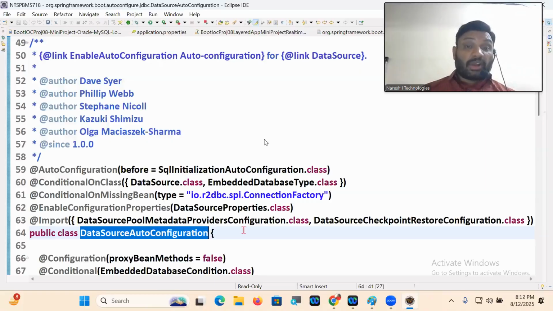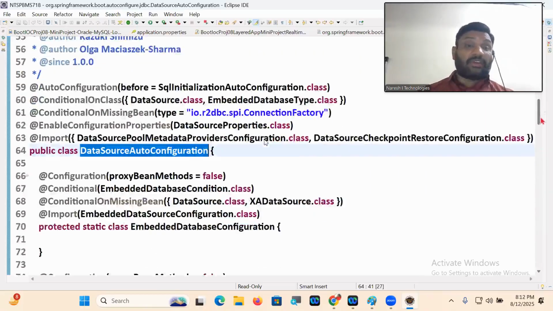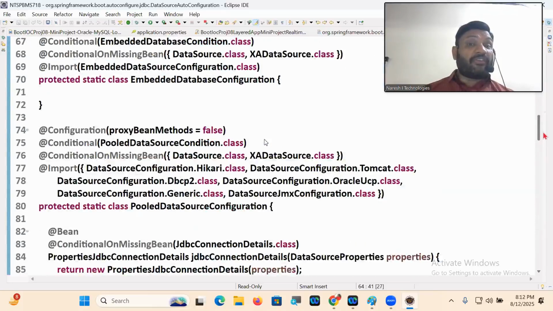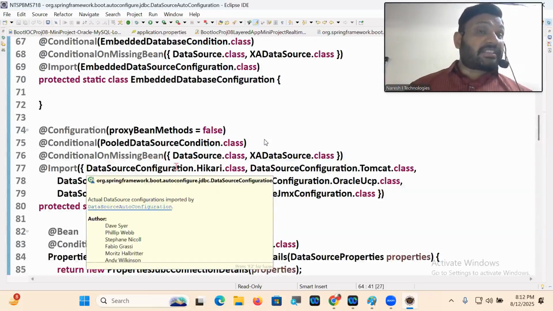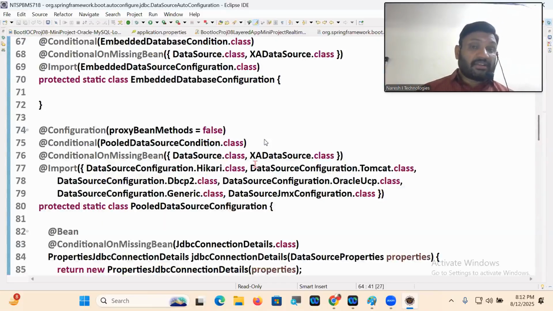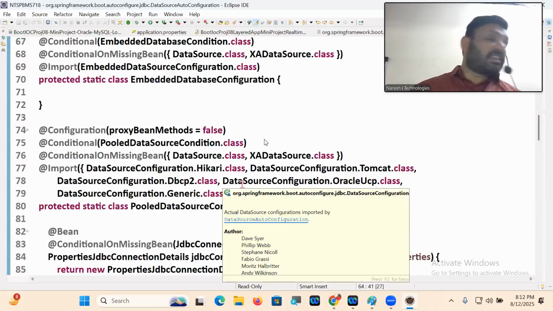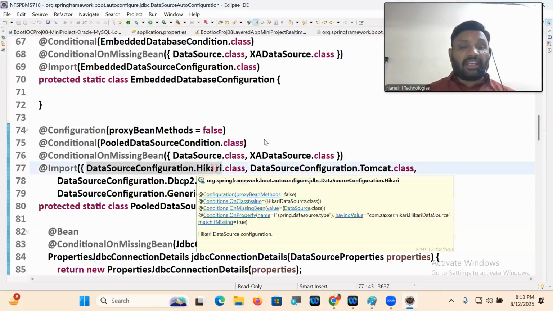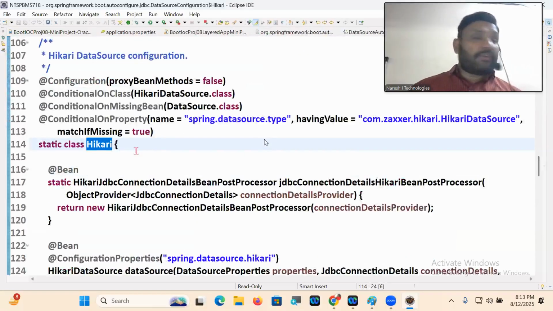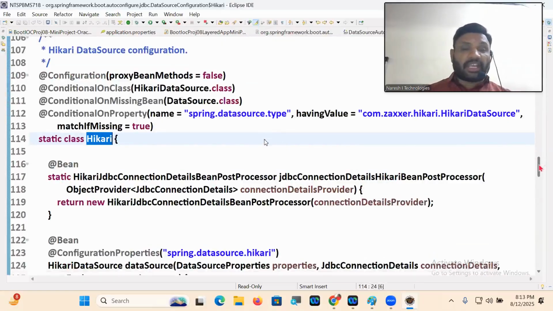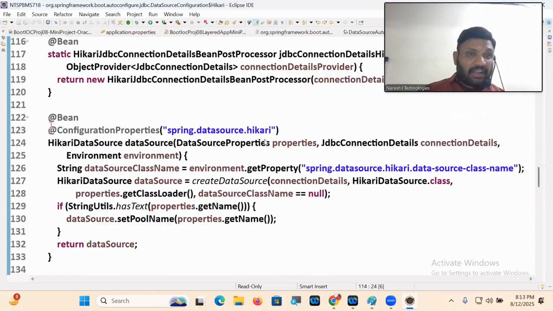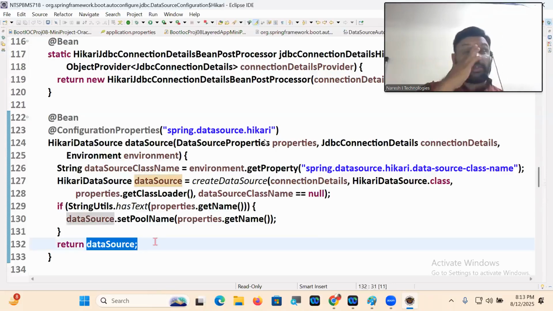Yeah, this is the auto configuration that is linked with other configuration classes. It also has nested configuration classes now, my dear: Hikari, Tomcat, DBCP, Oracle UCP, generic. Let's go to this Hikari nested configuration class, F3, and in that one, observe very carefully, guys. A @Bean method is there. And it is creating some data source class object and returning that object.